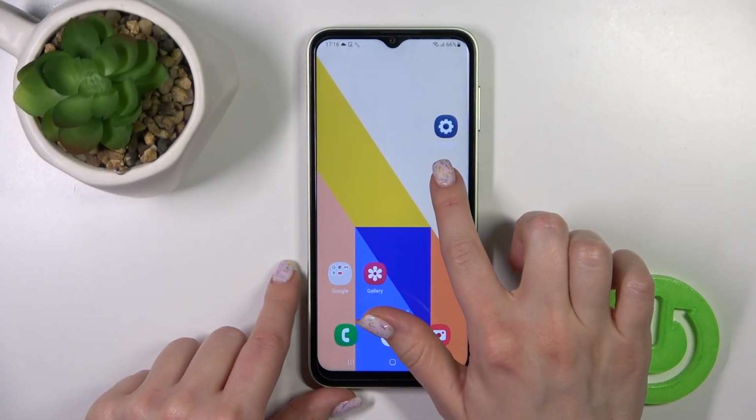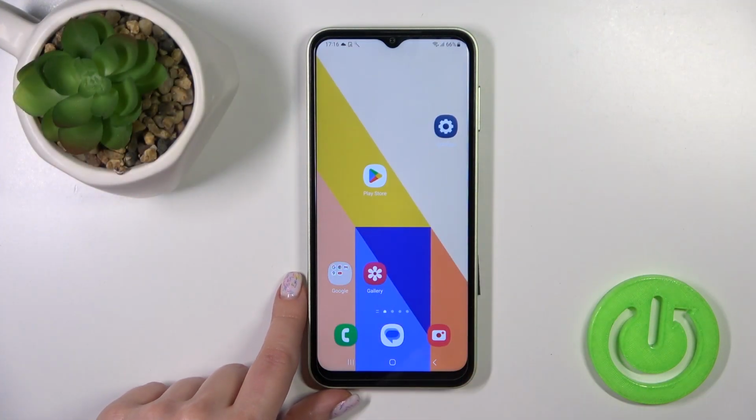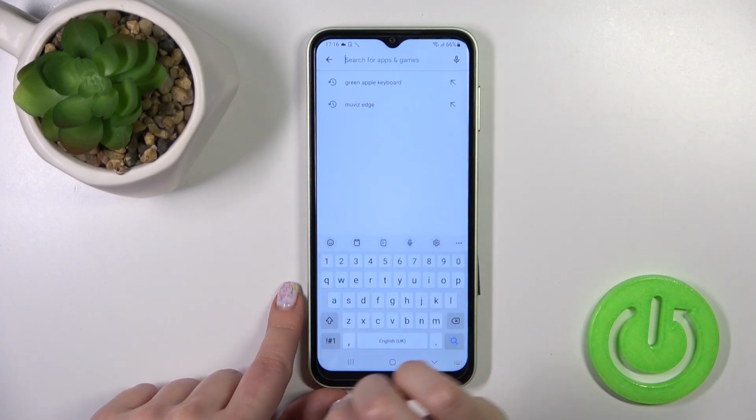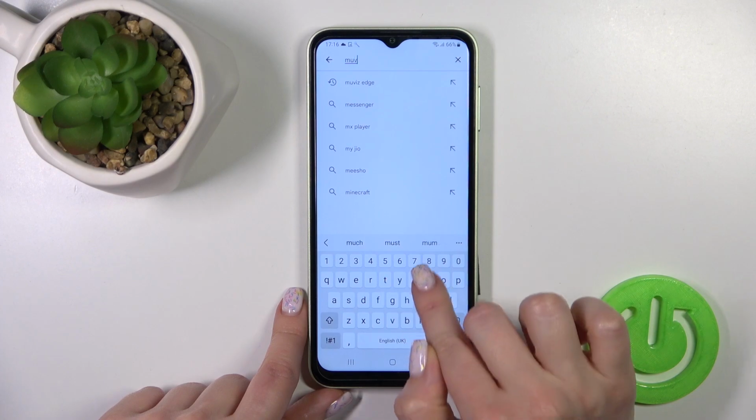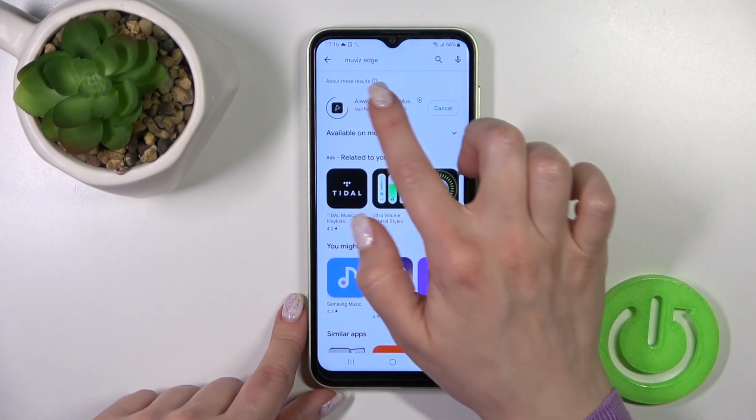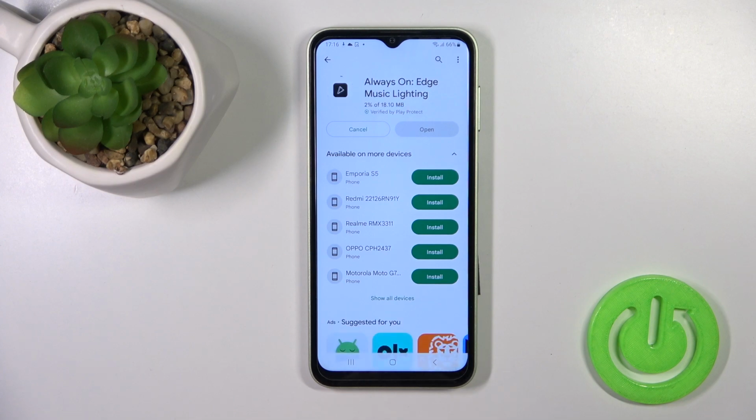Unfortunately, the always on display feature is not installed by default. That's why we should get an application from the Play Store. Open the Play Store and in the search bar enter Muviz Edge. Now we should get this application. Tap to install and wait a couple of seconds.